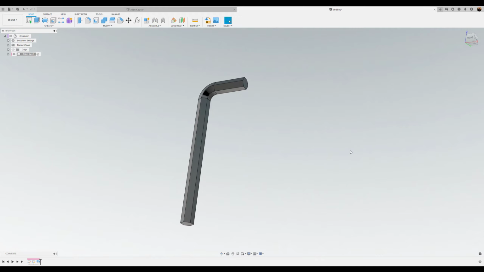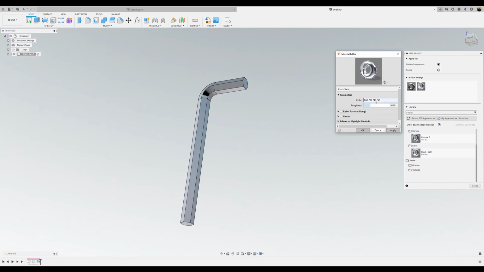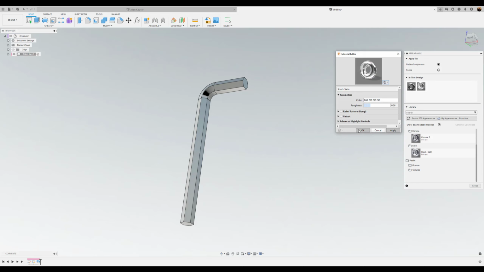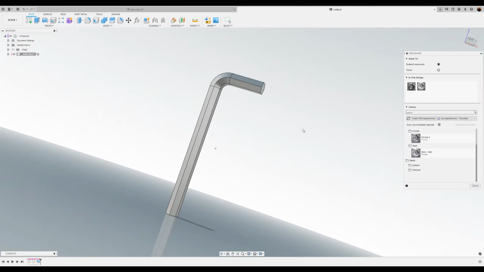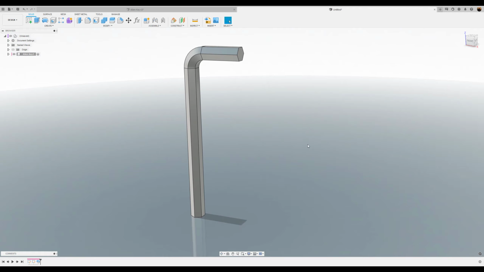Last but not least, let's give it an appearance by hitting the A key. Again, I customized this myself, steel satin. I'll show you here what I used. Go to Advanced, and color-wise, I changed the color here. As you can see, it's the hash symbol with all F's. And there you have it, an Allen key.